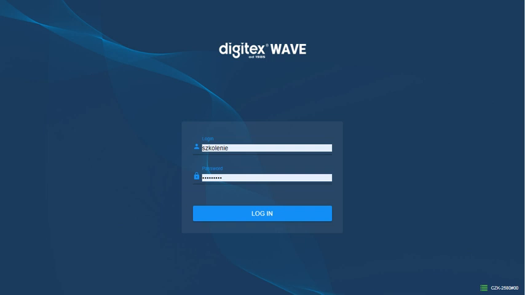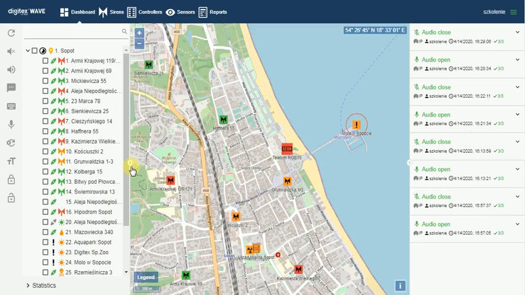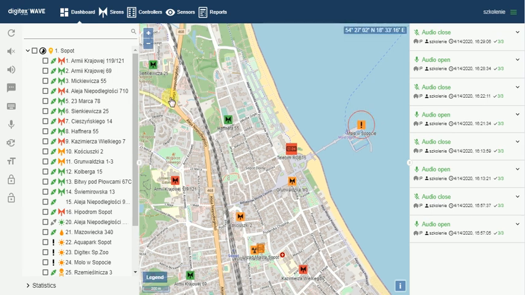To make live messages through the sirens, log in to the dispatcher system. After logging in, on the left-hand side, choose the sirens that you want to issue the message. It can be all of them or just a few selected ones.